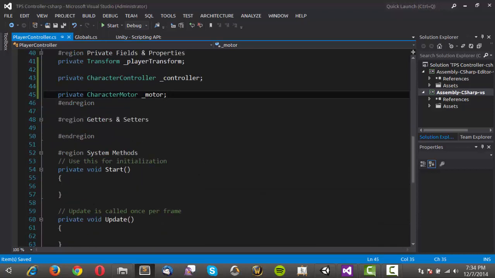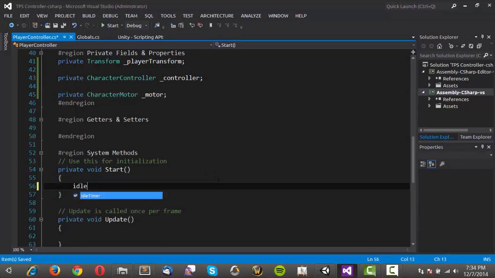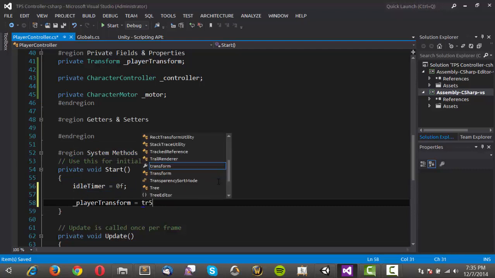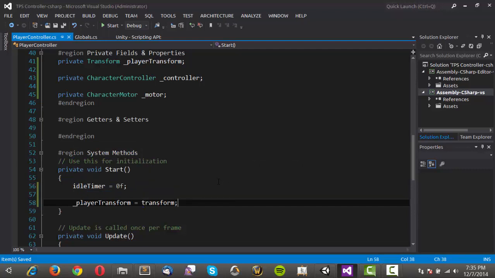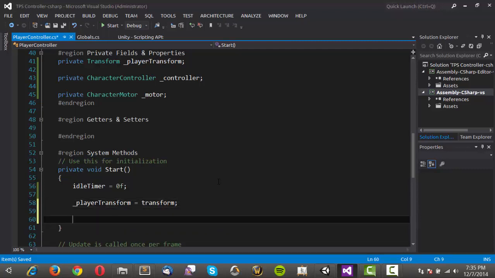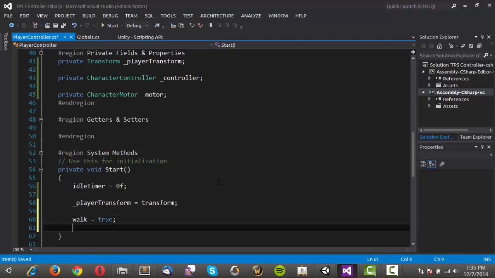And we'll come down to our Start method and just initialize a couple of things. So we'll set our idleTimer by default to be equal to 0, and we'll take our playerTransform and make that equal to this transform. Just for a little bit more efficiency, we're going to cache our transform so we don't have to look up that component every call. And we'll set the walk boolean to true because we want to be walking by default, and we'll set the aim boolean to false.